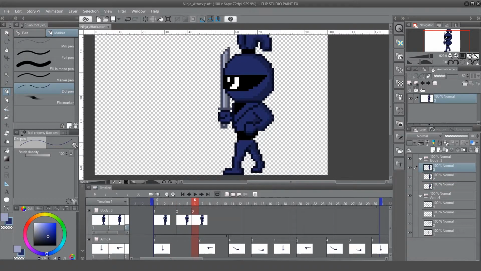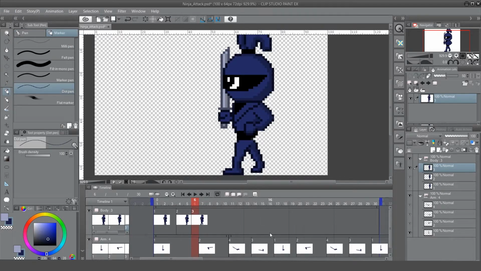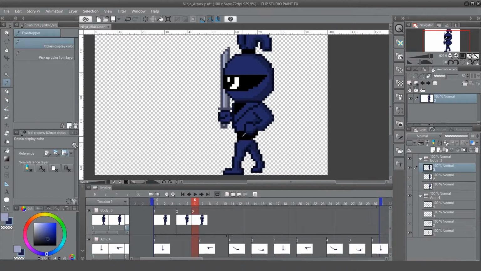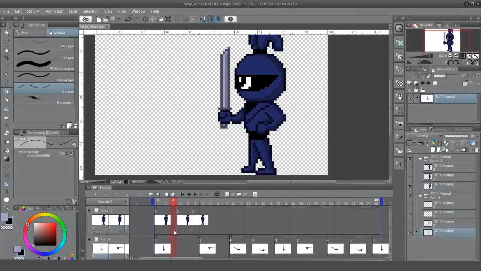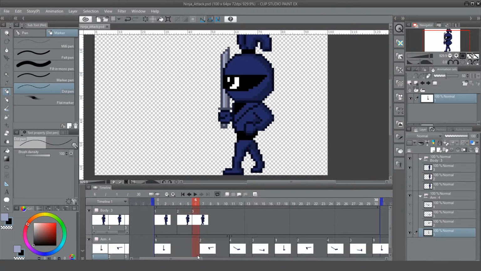Make sure that he's actually taking one full step, that he's not stepping too little or too much for his foot position, and that looks all right. But then what I'm noticing is that his arm, because it's on a separate layer, isn't moving forward with his body correctly, which looks pretty strange. So I just need to duplicate that layer and move it forward. So that's what I'm doing here.